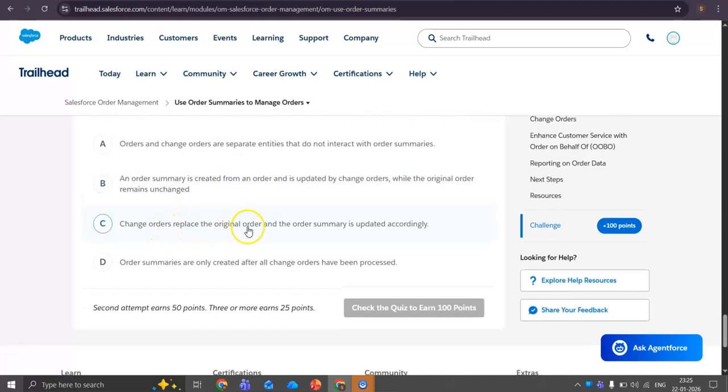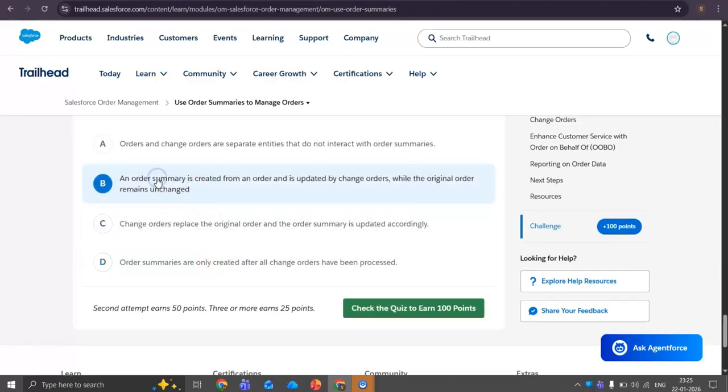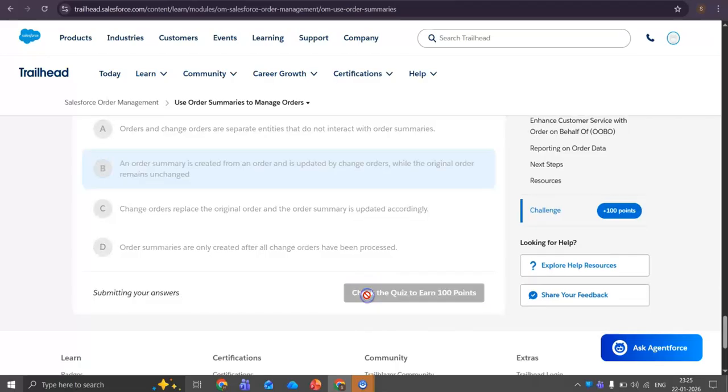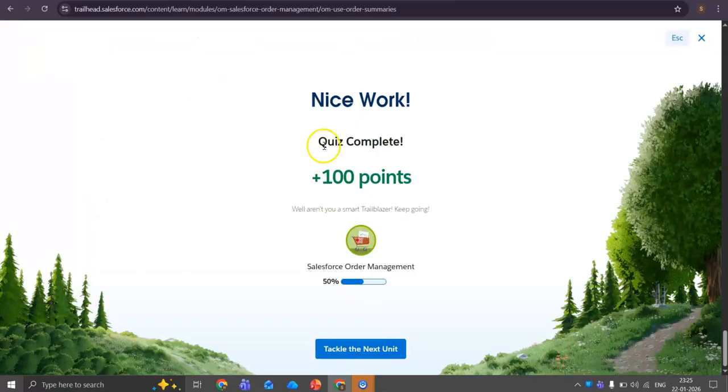Change order replaces the original order. No, the original order can't be replaced. So this is not the right answer. Order summaries are only created after all change orders are processed. No, this is also not the right answer. So the right answer is the one where all three statements they have given here are correct. Let me check the quiz. Yeah, so this is the right answer.